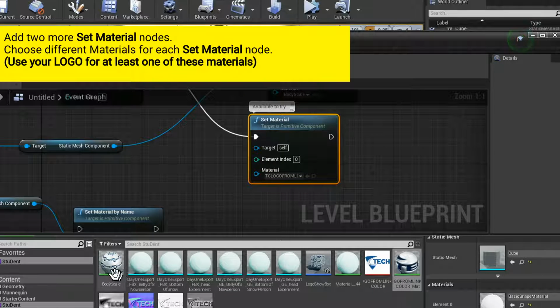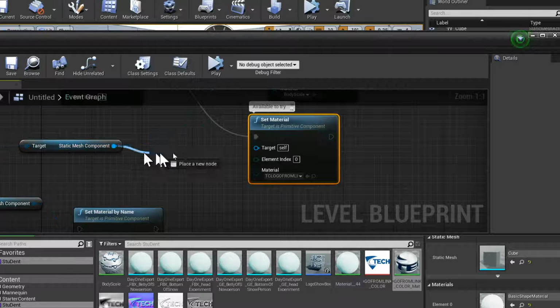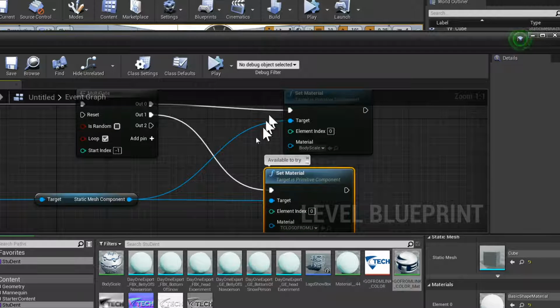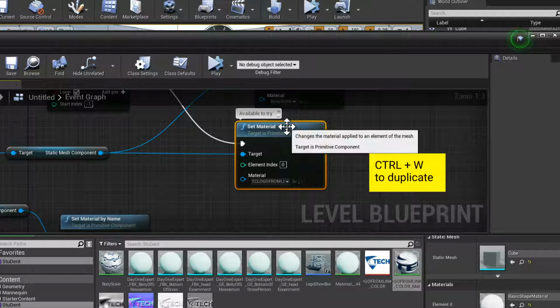So I've got two different materials. They look very similar, but they are different, scaled differently. In the third node that I'm going to be doing, for target, I need to make sure that this static mesh component is the target, just like I've wired it above. Now I need one more of these. It's going to be another set material. And so I'm just going to Control W on this one to duplicate it a third time.